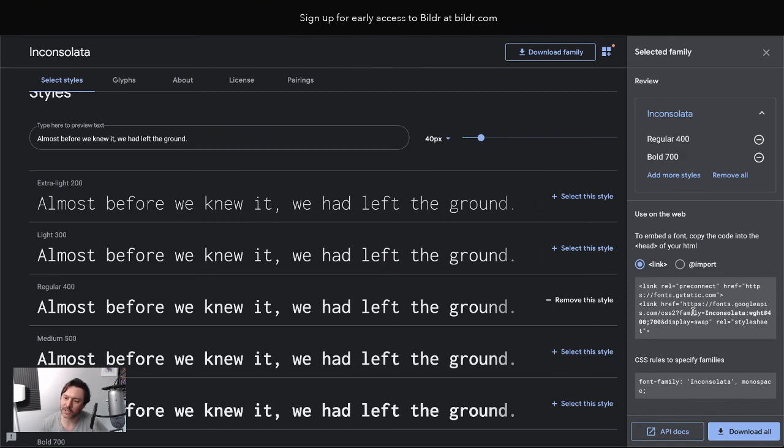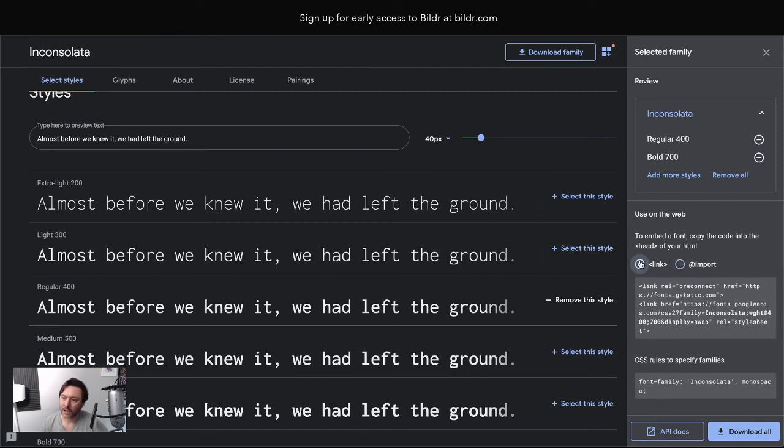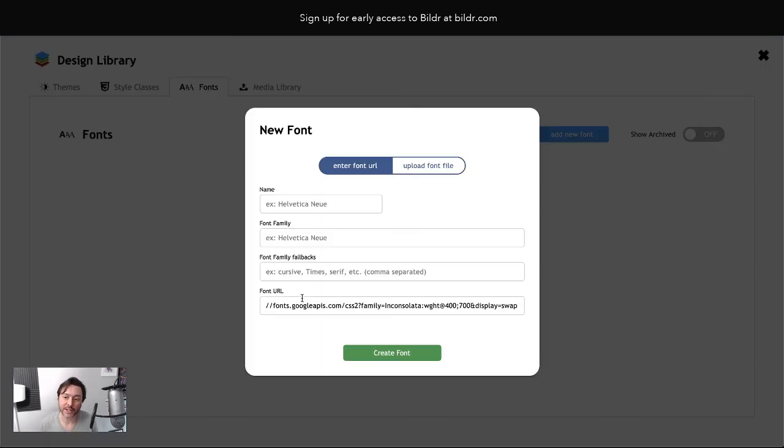And it's giving me this code down here. So if I were coding a website, I would paste this into the head or paste this into the CSS. But in this case, I just need this link because that's what the actual font comes from. So that link to fonts.googleapis. So I copy that, I come back and I paste it in here.